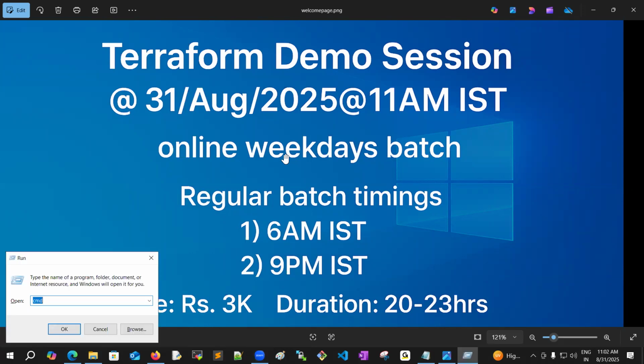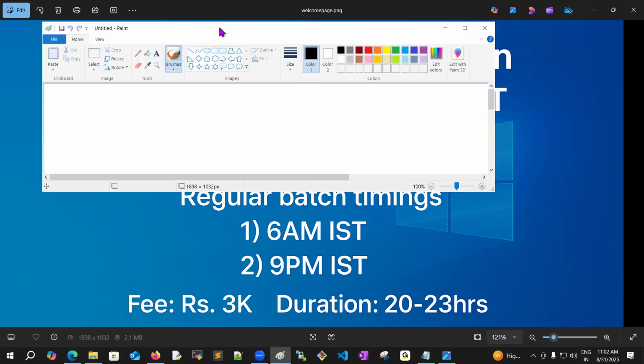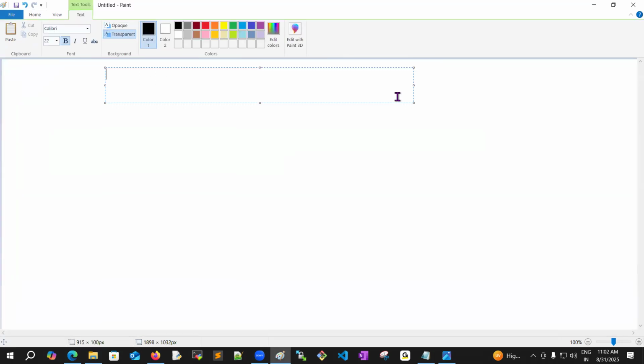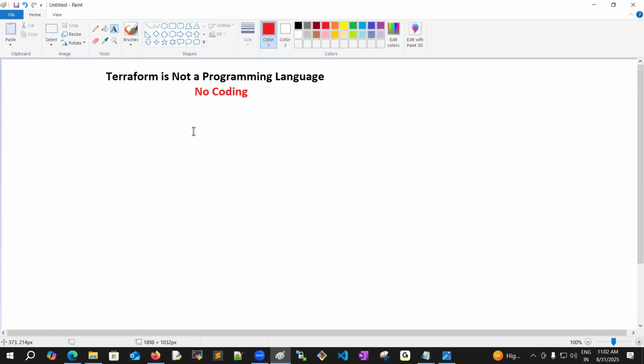But I can say only one thing. First thing, you can consider this an important point. Guys, first of all, I am not a programmer, and Terraform is not a programming language. You may feel like it is coding or other things. There is no coding inside of it. This is the first point you need to understand. It's not like Java, Python, not like that.